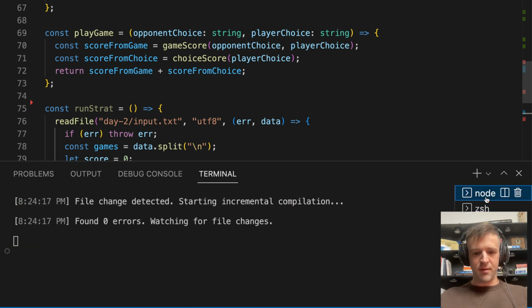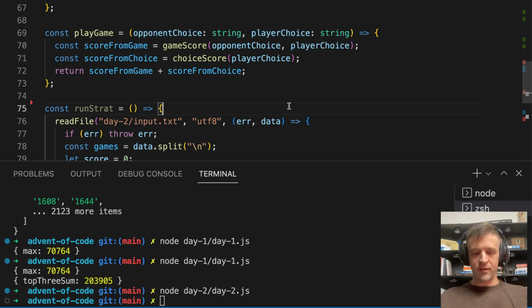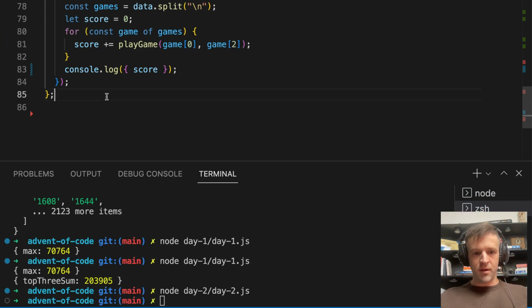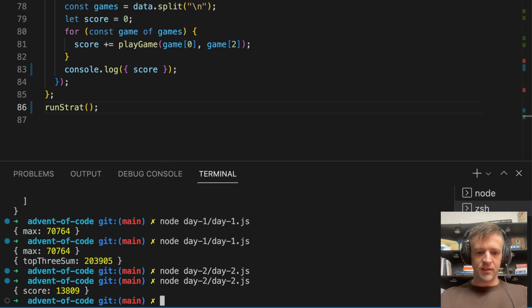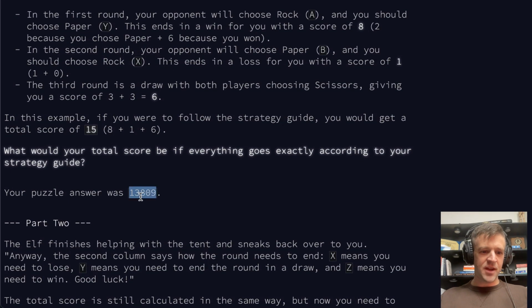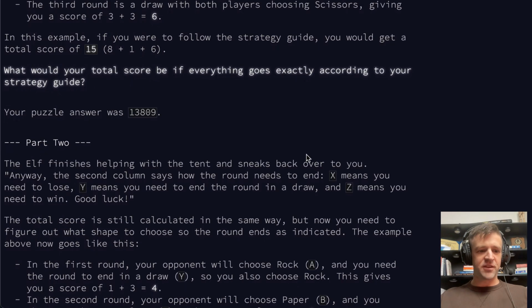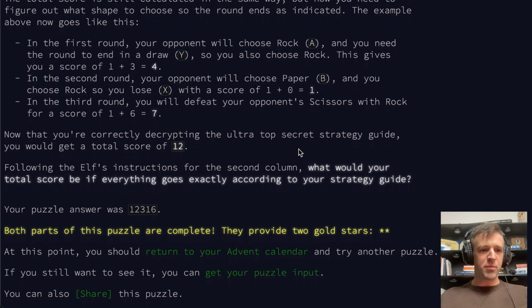And nothing happened. Am I building this? Yes, I am. Oh, we need to actually finally run the function. So we got run strat there, open close parentheses, and let's give it another run. A score 13,809. If we go back, we see that I submitted puzzle answer 13,809. This, of course, will be different for you because you're going to have a different input. But let's go ahead and move on to part two.